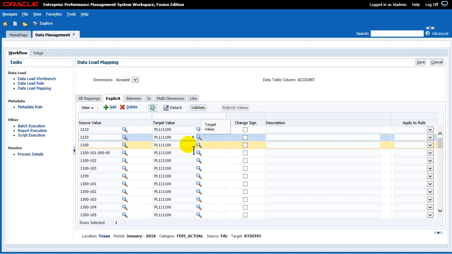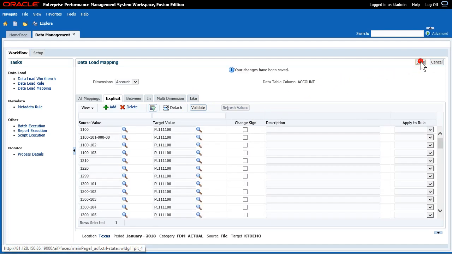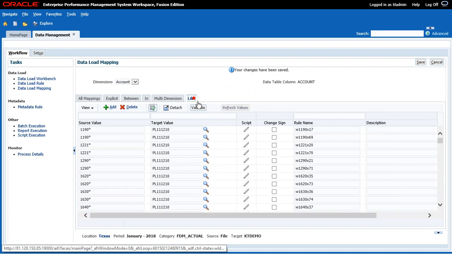Now the other two mappings I want to make are like mappings. So before I switch to that, I need to come now and click the Save button. And there we are. Those new mappings have been saved. Now I can switch to the Like tab. The Like tab makes use of wildcard characters like the asterisk here.